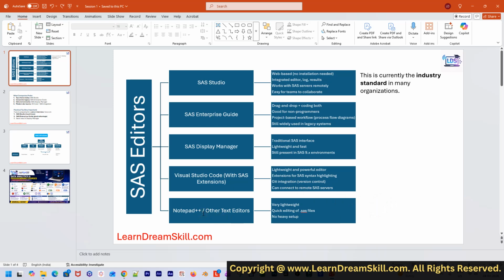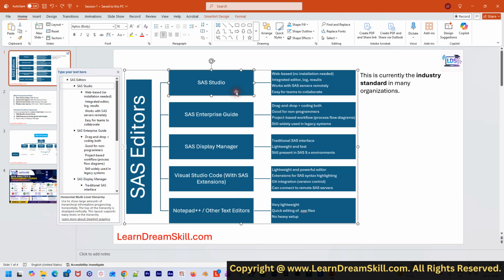Then we have the Notepad editor as well. We can write SAS code with this too. But what we will be learning is SAS Studio.